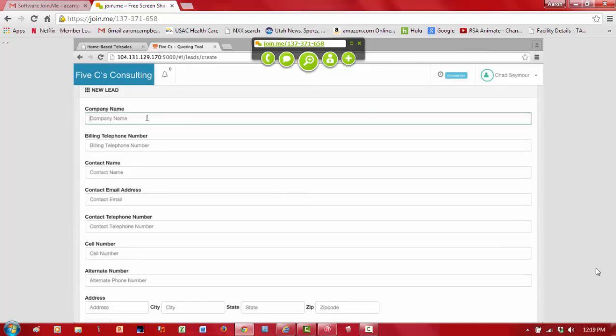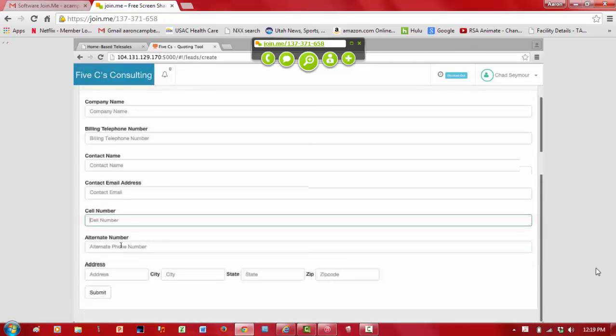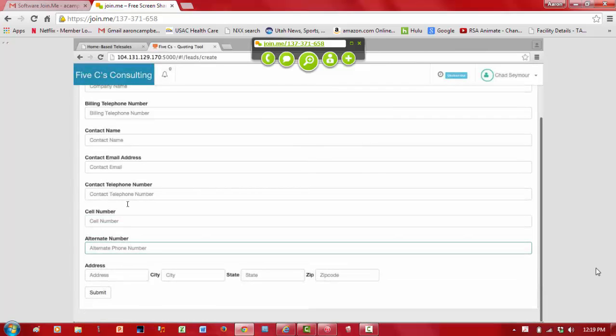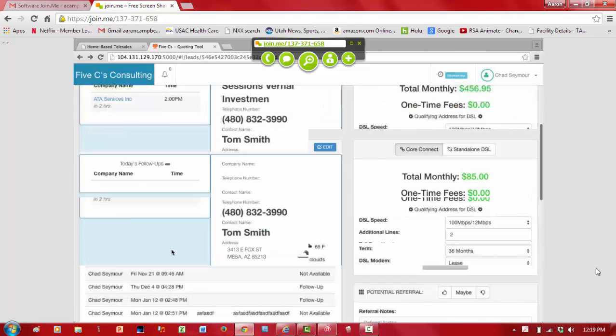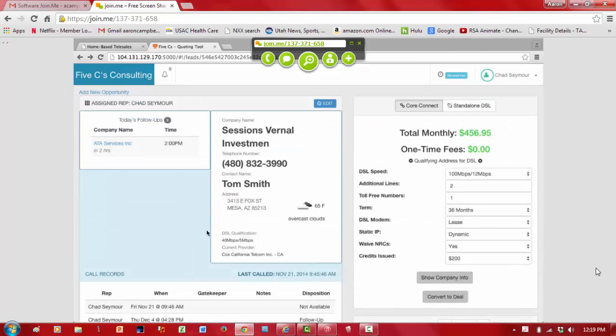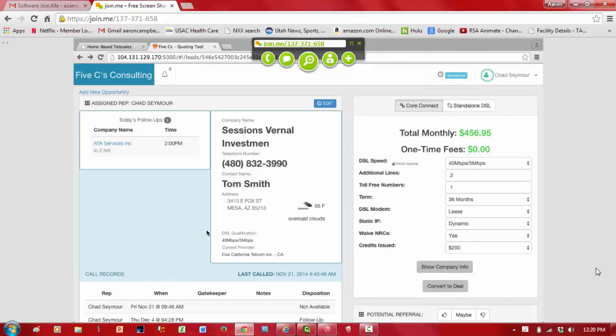Simply click on that, pop in your company name info, the billing telephone number, the contact name, email address, telephone number, cell phone number if they have it, alternate phone number if you want to throw it in, all optional right there. If you want to get a valid address from them, and then press submit, and that will create a new lead, and it will take you right to this page with all the information you just popped in there. So that way they're in the exact same scenario as one of these customers, and you can do the same thing with them as you would with a lead that was provided to you by us.